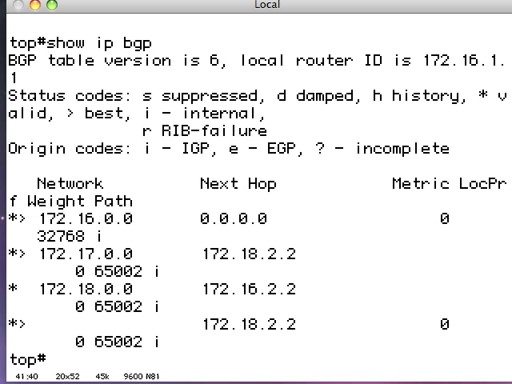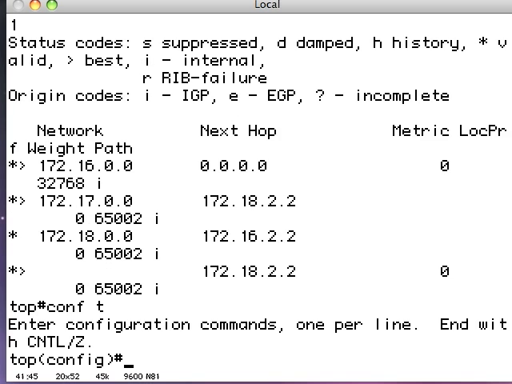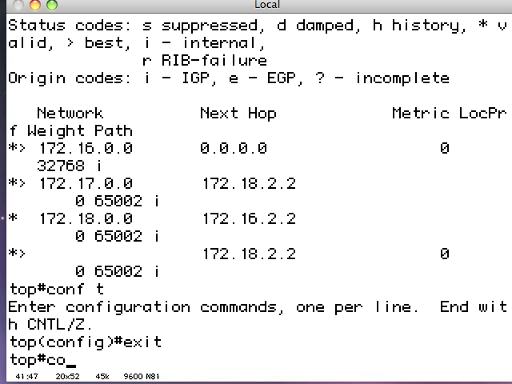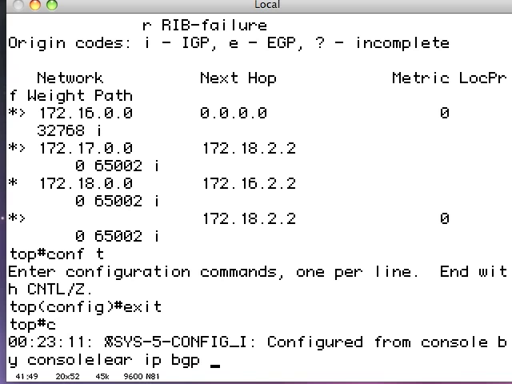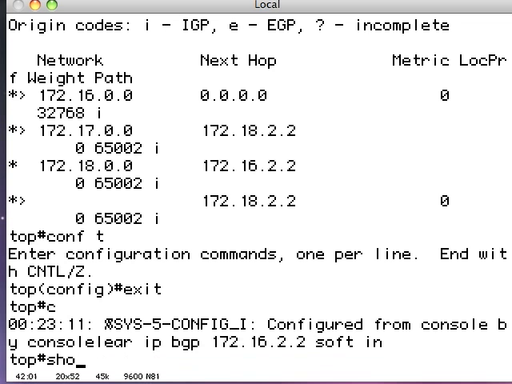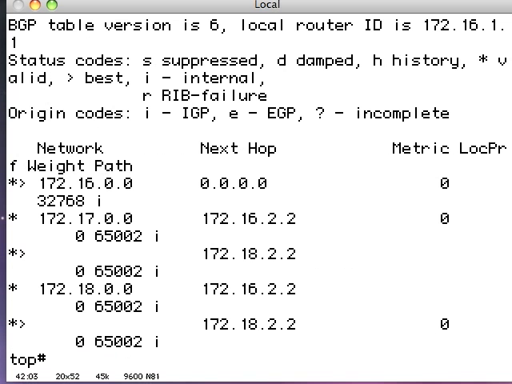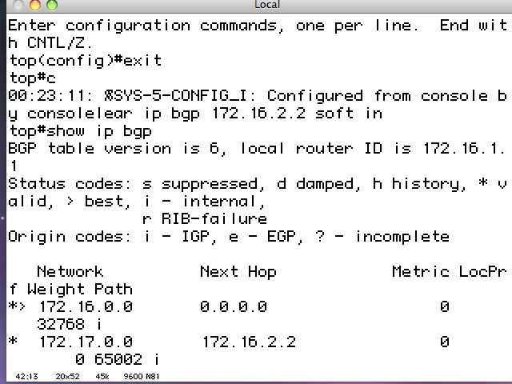Again, I have to clear the neighbor. Let me try to clear the neighbor in a less impacting way. Actually, I don't need to be in conf t. Clear IP BGP 172.16.2.2 soft in. This is what's called a soft BGP neighbor reset. And then if I do a show IP BGP, here you can see that now the filtering is gone, and that was not impacted.